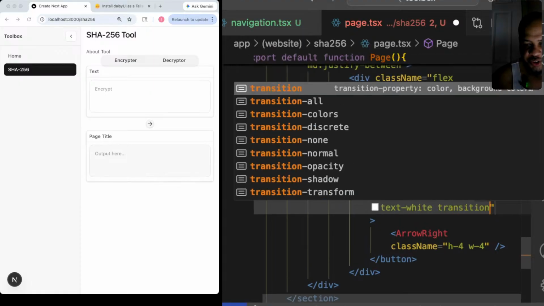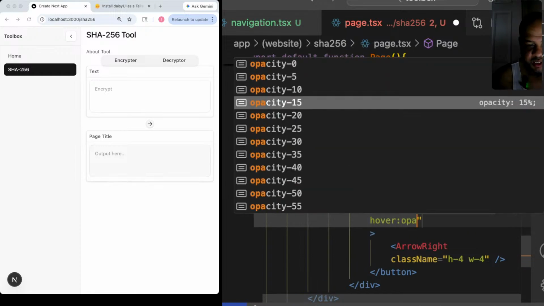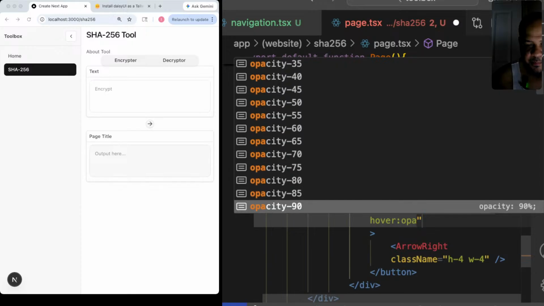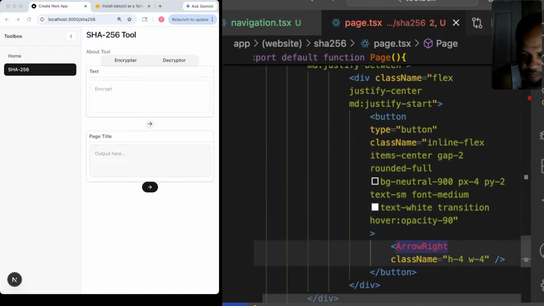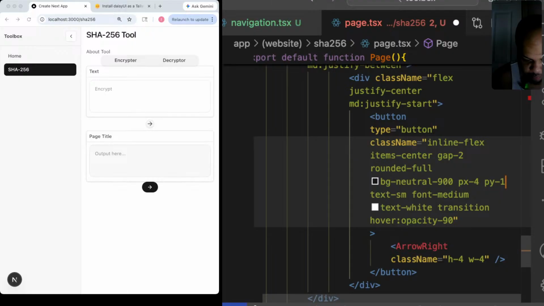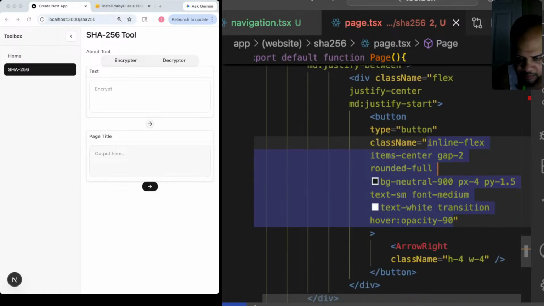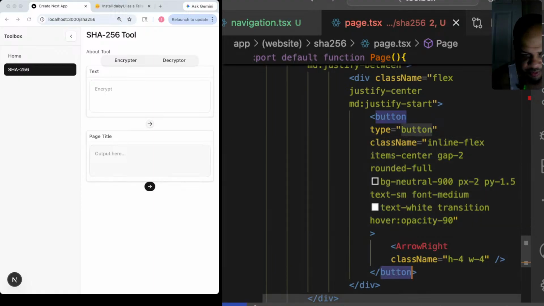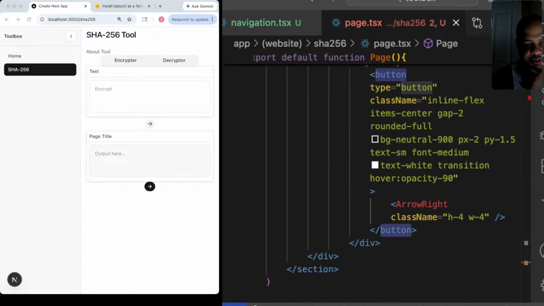And just go transition, and on hover, I like to change the opacity to 90. Let's make it 1.5. That's better. There, I think that's similar to what we have right there. Yeah, I think that works. That works, that works.